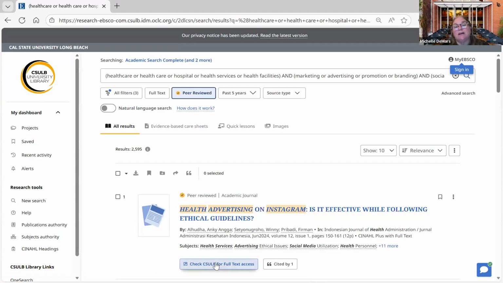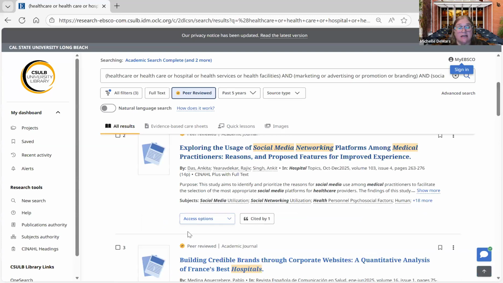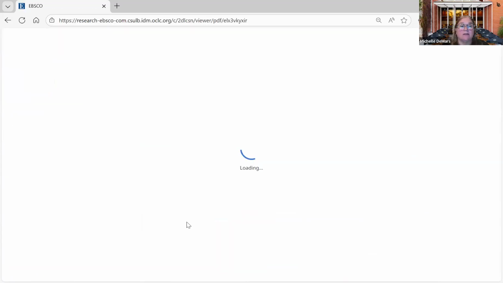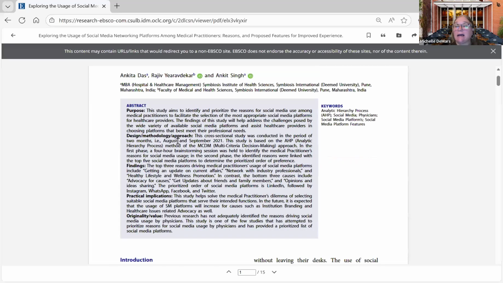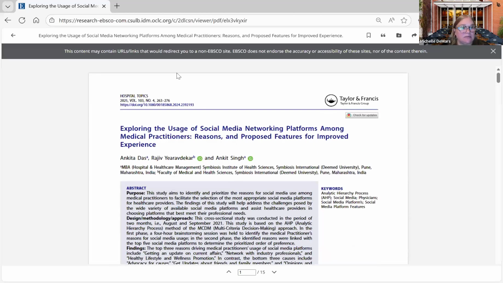So the ways that you can find the full text are usually going to be embedded in the results list. This right here, it says check CSULB for full text access. So that's telling me that the PDF isn't readily available right here. And let's just say I want to find one that is. Then I go to this one that says access options. This one, the PDF is right there. So if I click on that one, it'll take me to the full PDF right here. Love it. Amazing. And then I could go ahead and read through this, check the abstract, and see, is this about what I want it to be about?